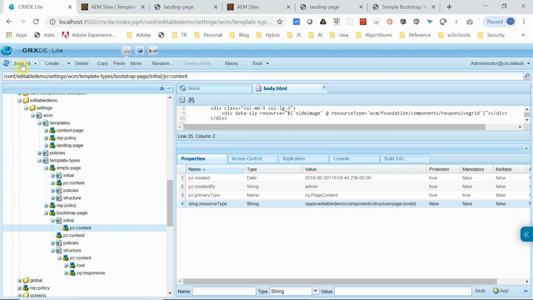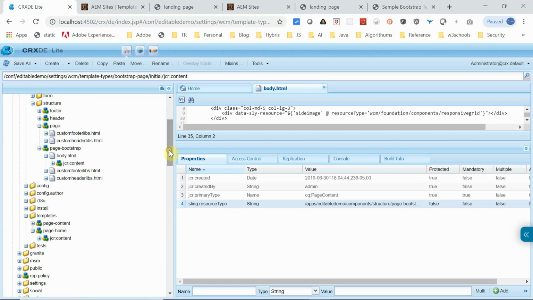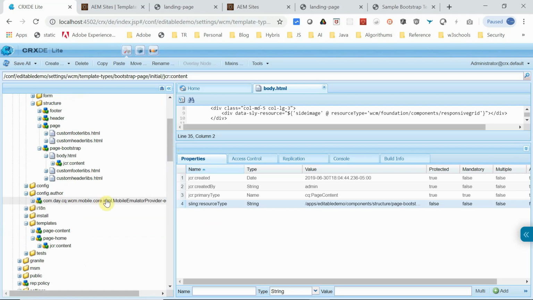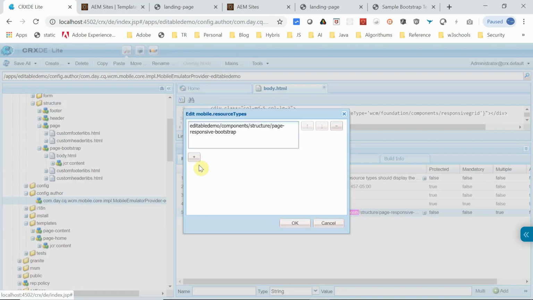So now one more change we need to do is the mobile emulator. We need to add this new page rendering component as part of the emulator configuration. So for that what we will do is go back to apps, same place. Now config author, go and select this. So here, the resource types.